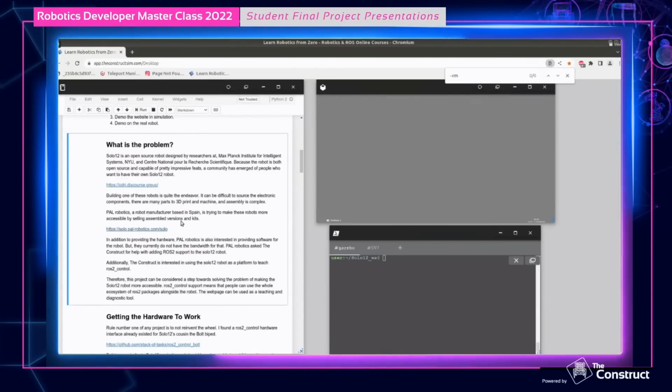So when you put ROS on the robot, that means that people can use the whole ecosystem of ROS packages along with the robot. And then additionally, the web page can be used as both a teaching tool as well as a diagnostic tool.